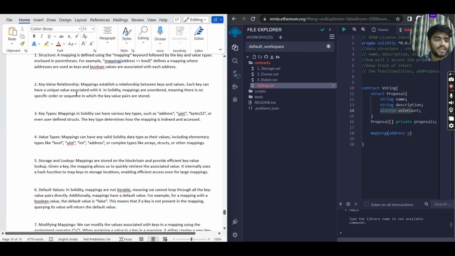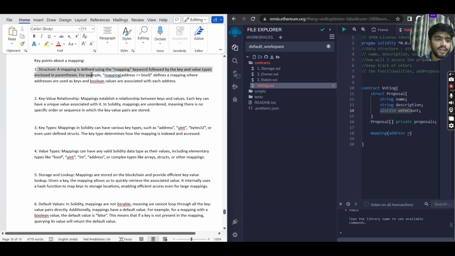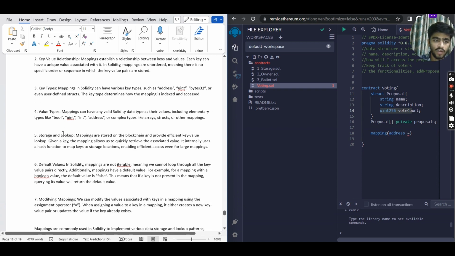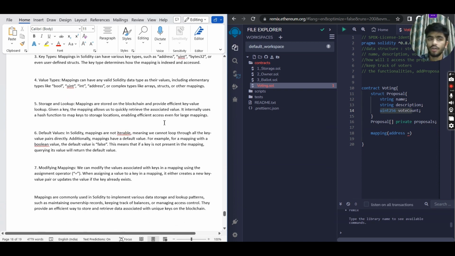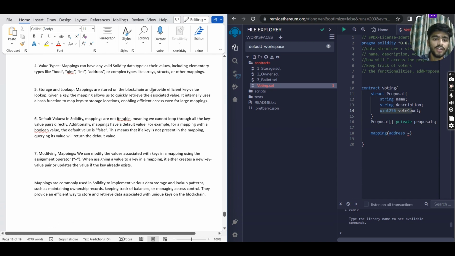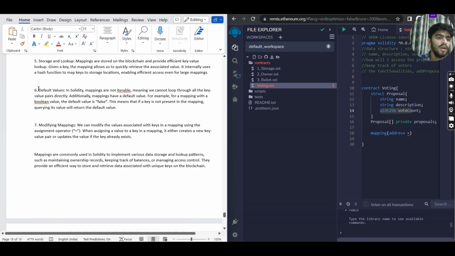These are some simple points like the structure, how it is defined, then the key value relationship, how it is maintained, then the key types and the value types, storage and lookup, how Solidity looks up into this, and what is the benefit of using them. It provides efficient key value lookup. Given a key, the mapping allows us to quickly retrieve the associated values. Default values, this is an important point.